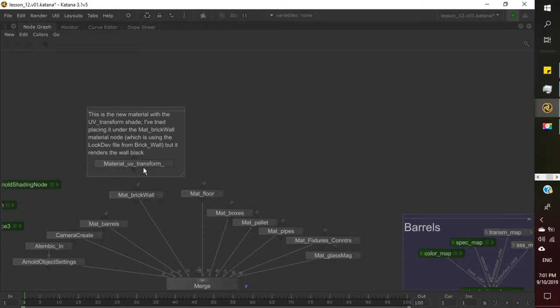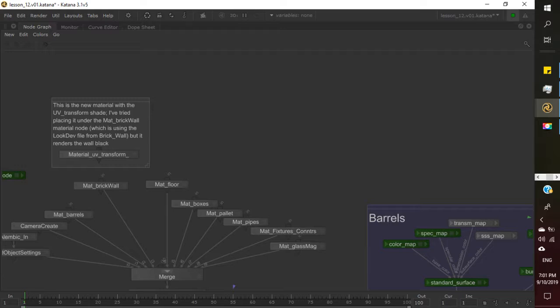Okay, so in order to do that, I was not able to find out how to use the material UV transform, which is the one for the Arnold shading node. Was not able actually to put it there. Ah, sorry, this is the one for the material.